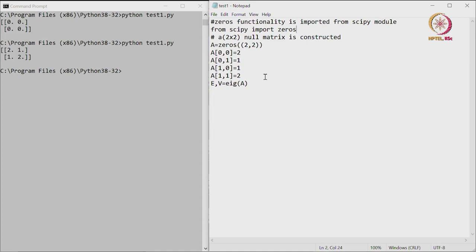But before we do so, I have to import this feature from the SciPy linear algebra submodule. It is not available with SciPy directly, it is available with the SciPy linear algebra submodule because it is a linear algebra routine which we will be following. So, it is going to be scipy.linalg.